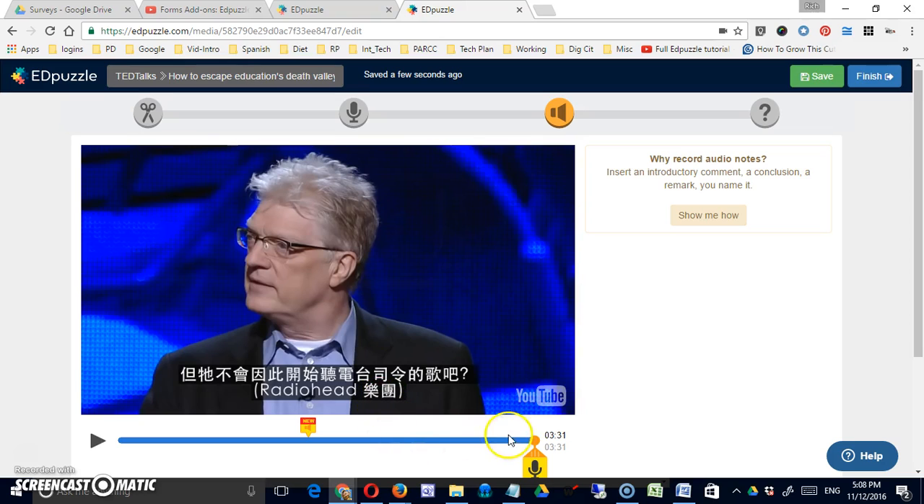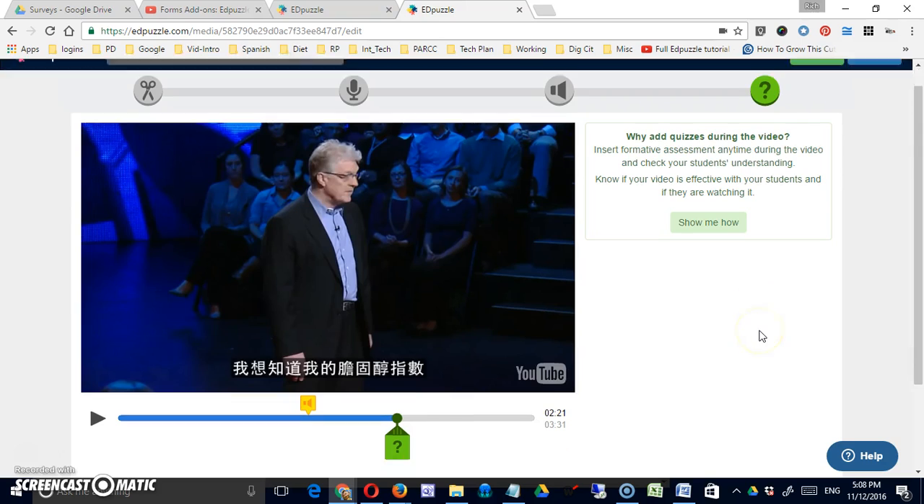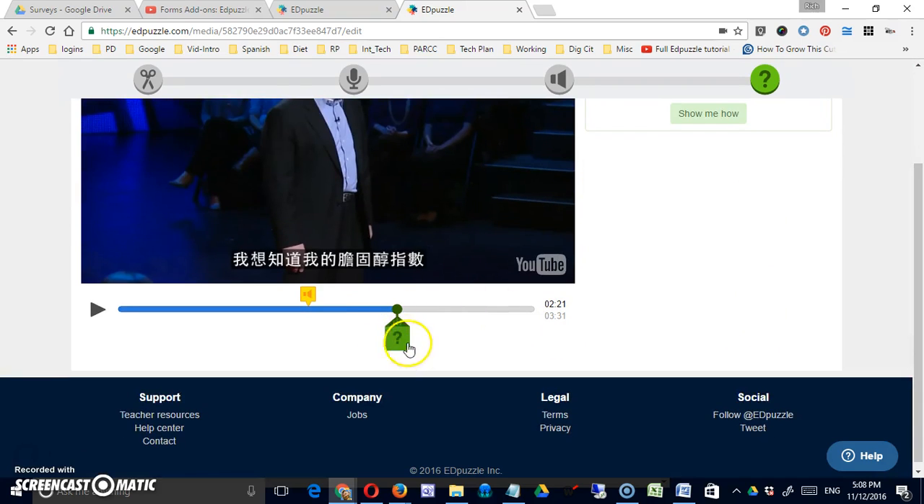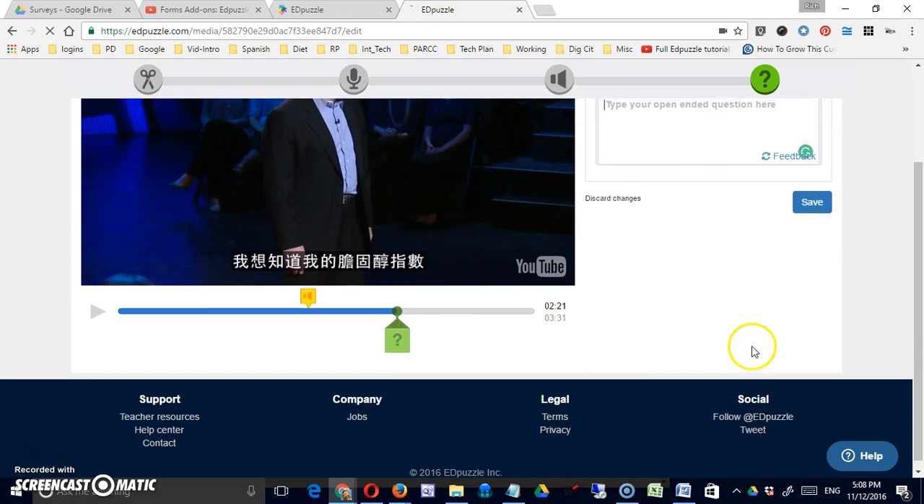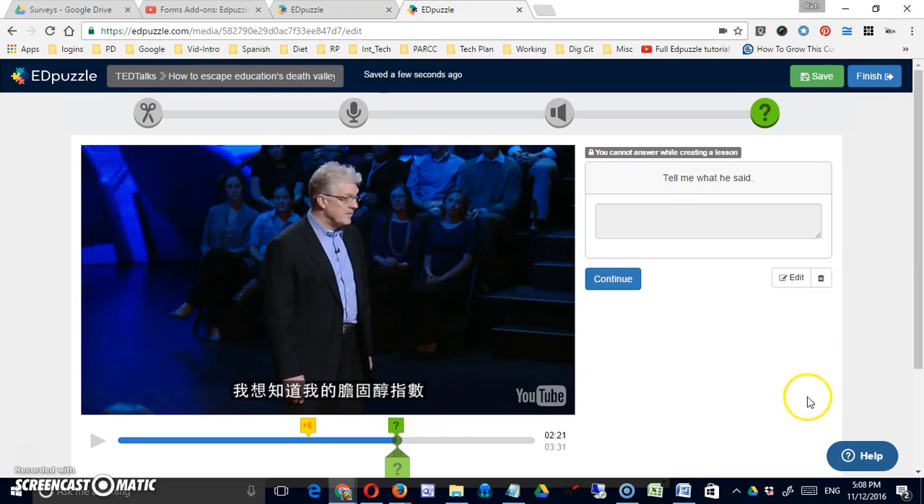Now, you can also at any point add a question. So perhaps here I want to stop and ask a question about something that was said earlier. In order to do so, you're going to click the question mark at the top. That will turn this into the green question mark icon, and when I click it, I'll have a few choices. I can either type an open-ended question here, and save that. That's one type of question, and just simply we'll stop and give them a box to complete the question and then click continue.